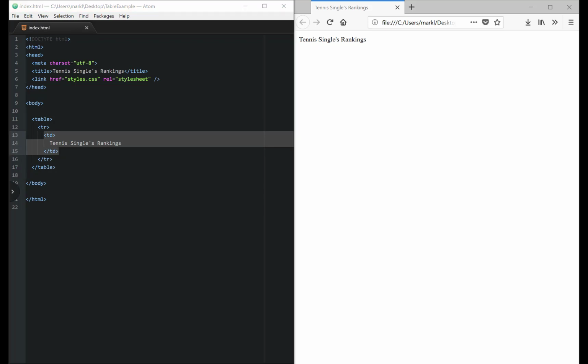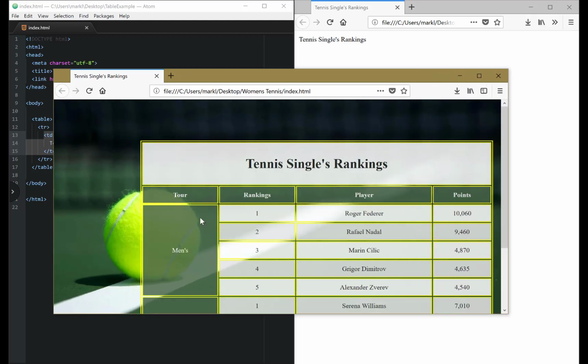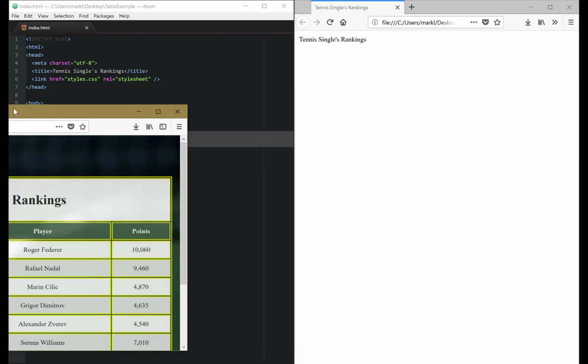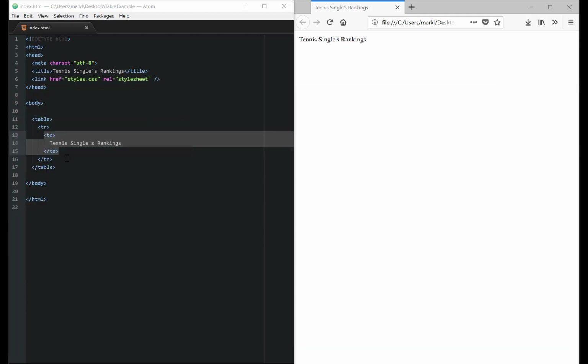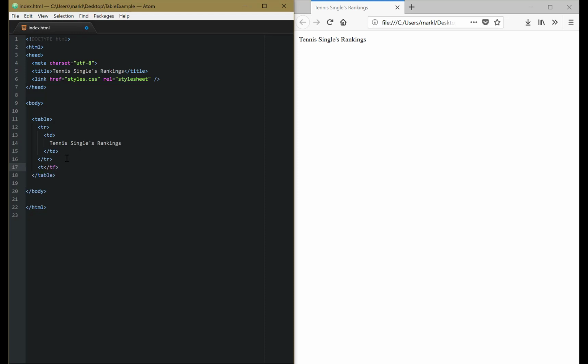Okay, so now let's look at the next row. We're going to create this row here. We're going to create a row that has men's. We'll merge this later. We saw merge a little earlier, but let's just create a row that has men's. We have to do the title first, sorry. So we'll do tour, ranking, player, and points. So let's build that row next. That's 1, 2, 3, 4 cells that we need to create. So we're creating a new row, TR. Oops, not TF.